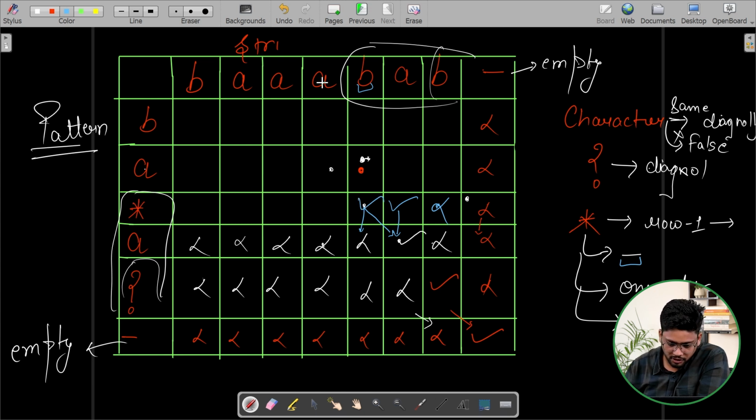Now if we talk about the asterisk a, if the asterisk will not take any value, if we make the asterisk empty, then it is going to give us a false. If we give the asterisk the value of a, then it is going to be a false. But if we give the value of a and b, then it is going to be a true. So we have to put a true.